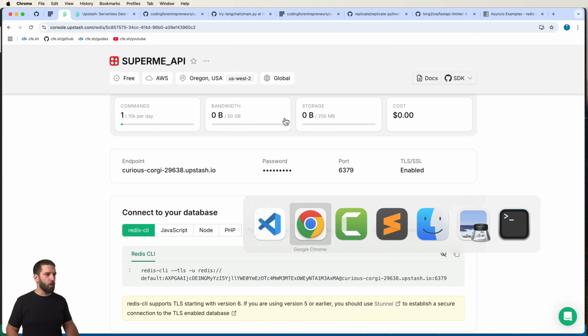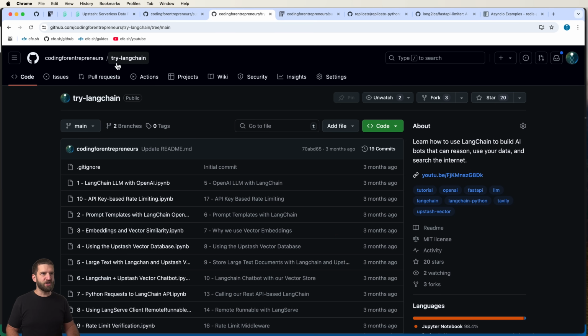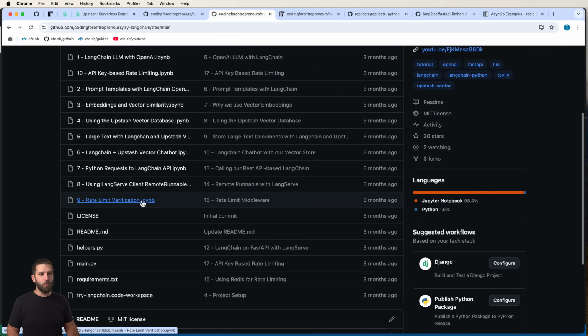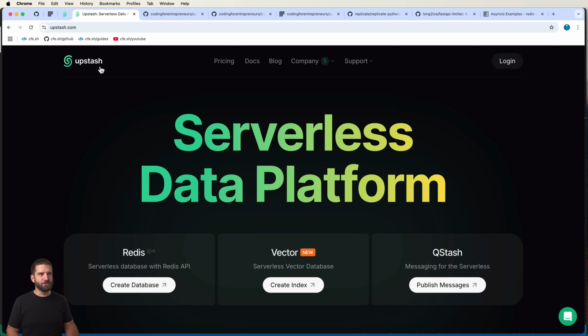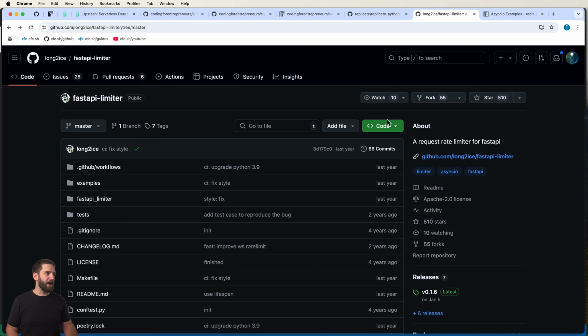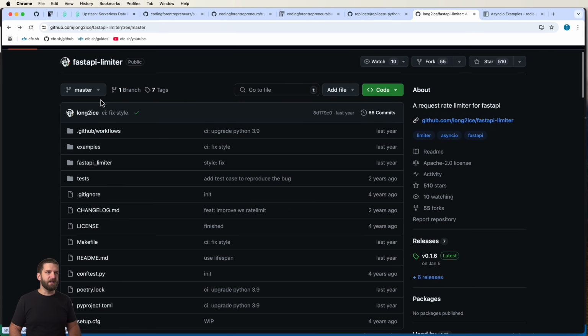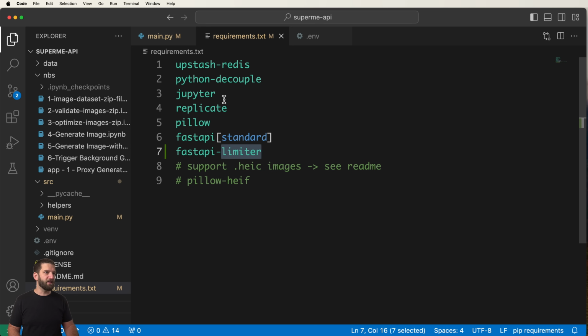Now, if you want to get a little bit more advanced, you can always check out my Try Lane Change series, where I actually customize and create a rate limiter from scratch, also using Upstash Redis to make all that happen. But the idea now is we want to bring in the FastAPI limiter and make this work.